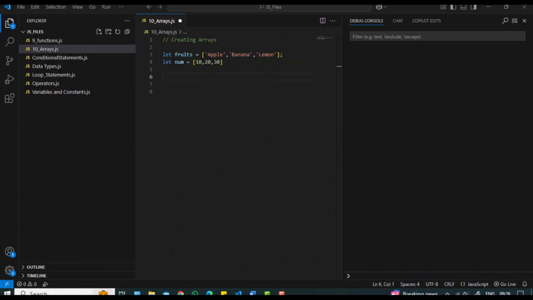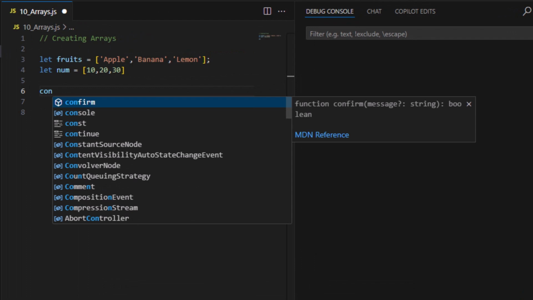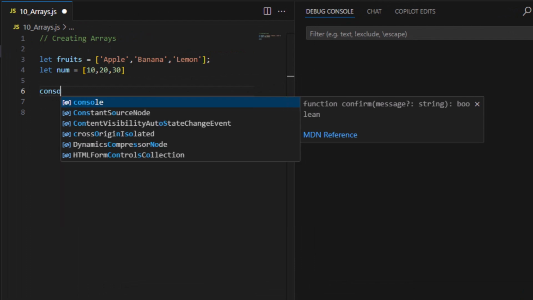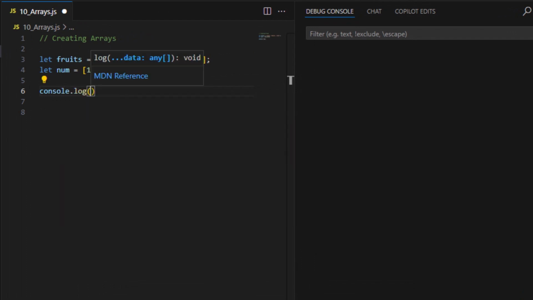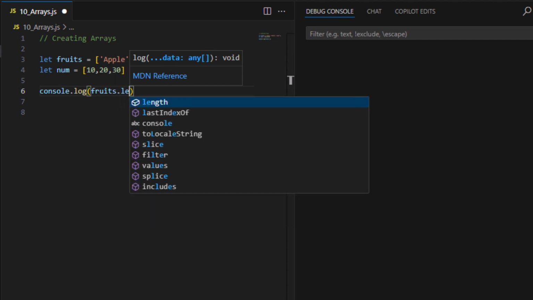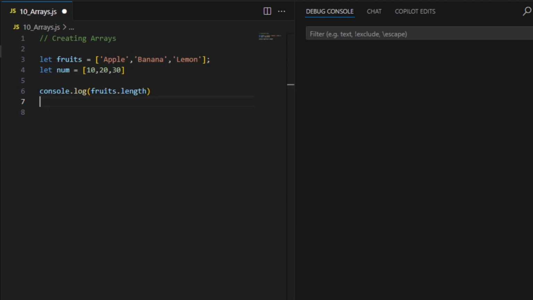The length property tells us how many elements are in the array. In this example, the length of the array, fruits, is 3, so 3 is the output. Likewise, the length of num is displayed as 5.